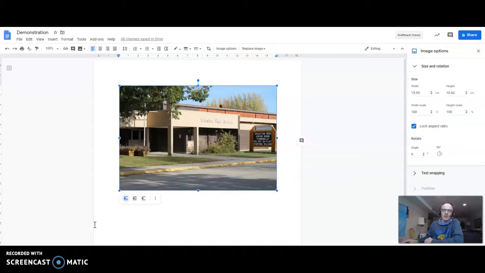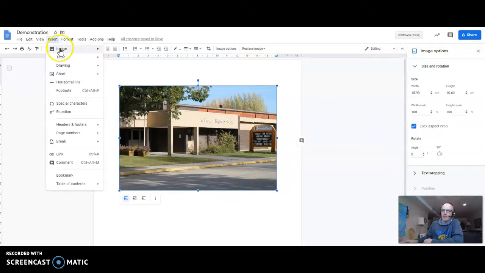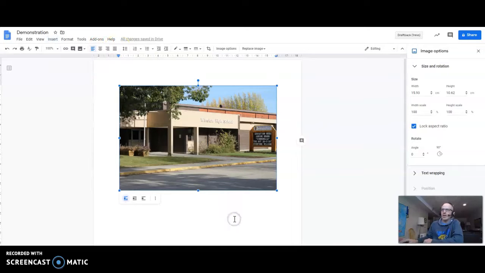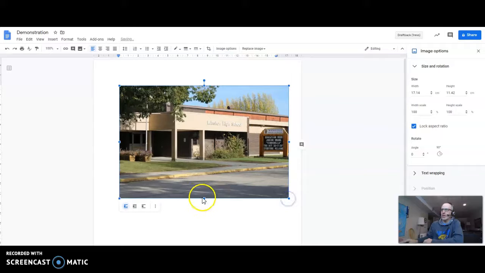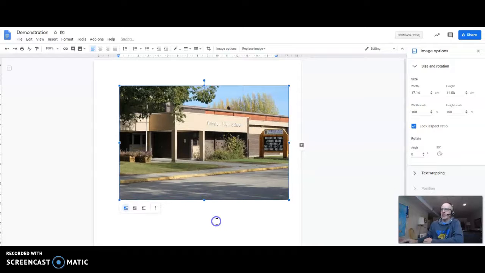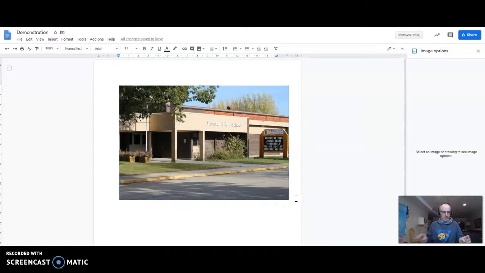So if you could take a look here, I am now on Google Docs. You can see the title of my document is demonstration, and I've already imported a picture here, and I just went to insert image and I found this image on my computer. Once I've inserted it, I can resize it and change it. So if you took a picture of your notebook or your assignment, you may want to stretch it out or expand it to fill the page, and then you might want to go to a new page as well.